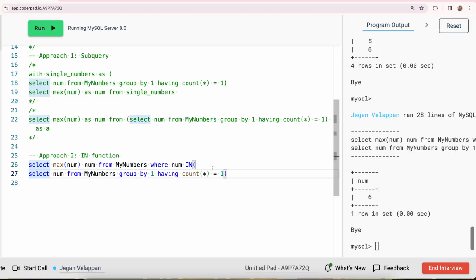So here the disadvantage is you are using the num table twice. First you get the whole data set to find the single occurring numbers, and then you are going to have another set to make sure all the numbers which you are looking for exist in the subquery, and then you take the max out of it. But in the previous one we used MyNumbers only once, right? So this is the IN function.